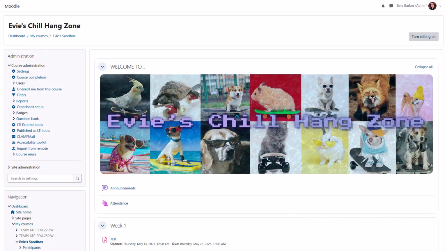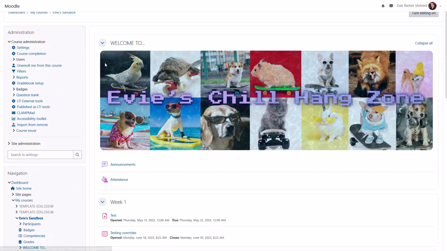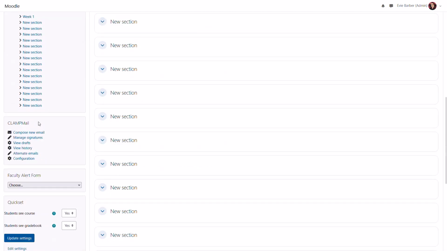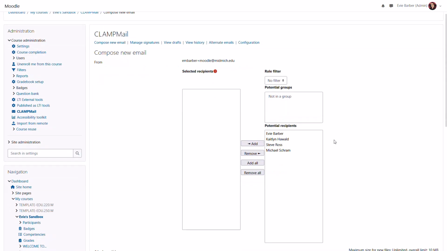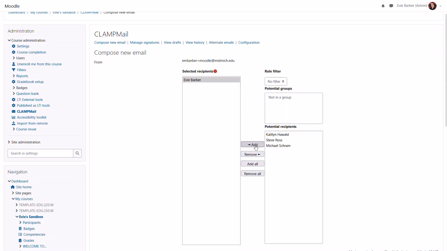To send an email to your students within Moodle, you can use the CLAMPMail feature. Navigate to your course page, find the CLAMPMail block on the side, and click Compose New Email. Next, we can choose which students receive the email. If emailing your entire course, simply click the Add All button. You can add or remove individual students by clicking their name and then clicking the corresponding buttons.